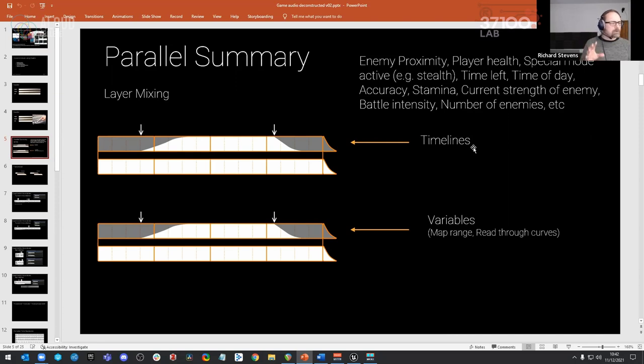This parallel approach is really good for representing variables, for giving the player information about what's going on. So it could be like a special mode is active, you know, you're in stealth mode and it brings up a layer. It could be time of day, amount of time left, how many enemies are around us. We could all have layers of music that come in and out depending on those variables.